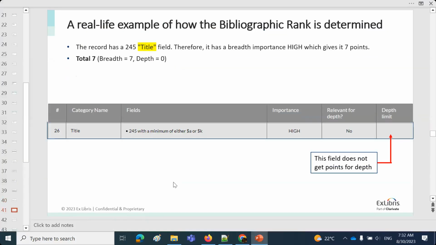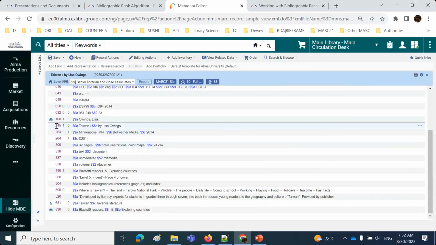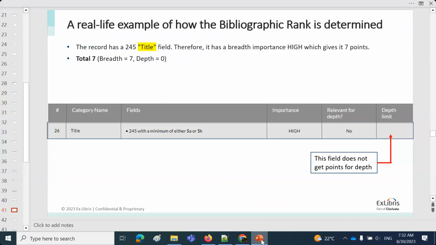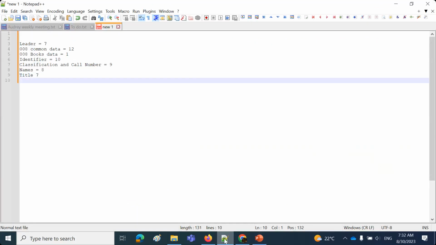Then title. Title is not relevant for the depth. It is relevant for the breadth with a high, which means 7. Of course, I have a 245. If I didn't have a 245, I'd get error messages and wouldn't be able to save it. So I'm getting 7 points on the title. So we'll say here, title, 7.